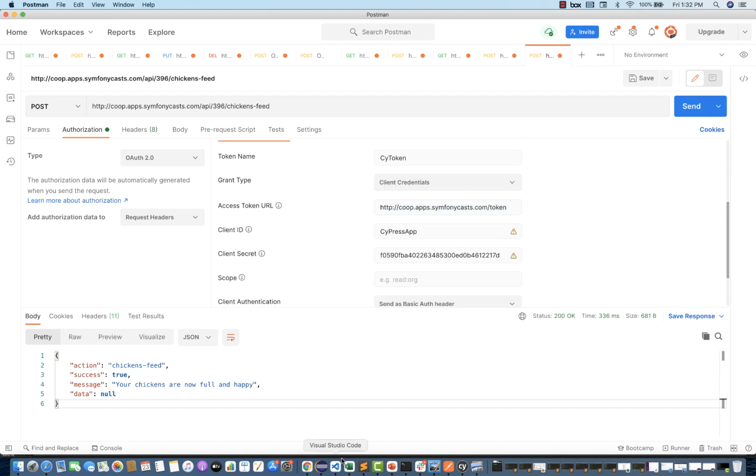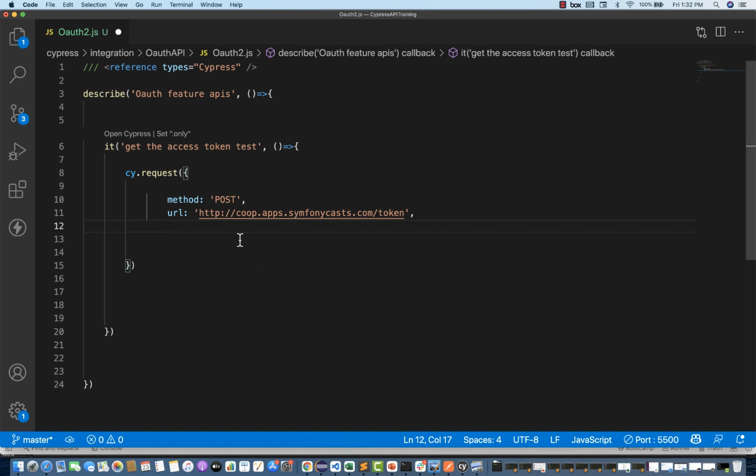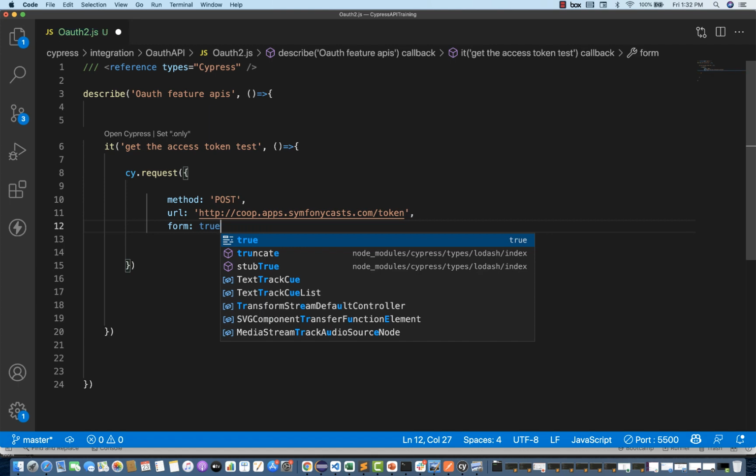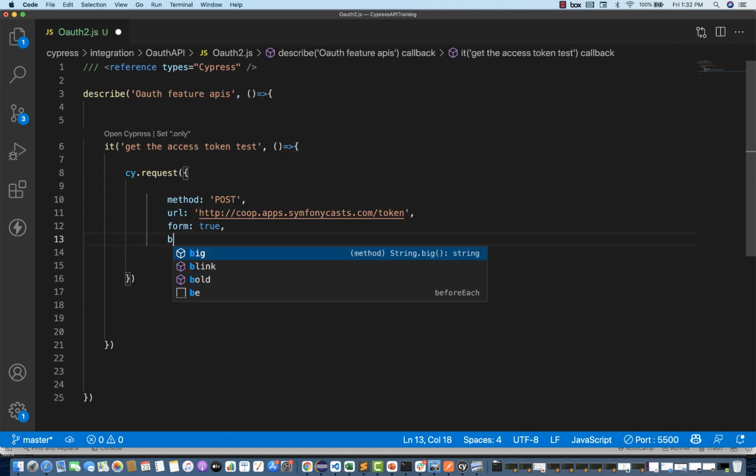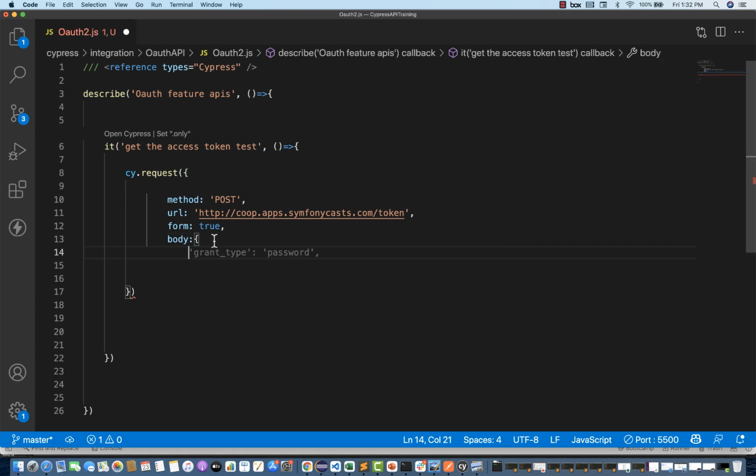So in Cypress, how exactly you're going to handle it? So in Cypress, you have to use form, and then you have to write true over here. It means this is a form based call. And then you have to pass as a body here like this. So this is my body, colon, like that. And then see this, and it will tell you that, okay, yeah, what type of attribute that we have.